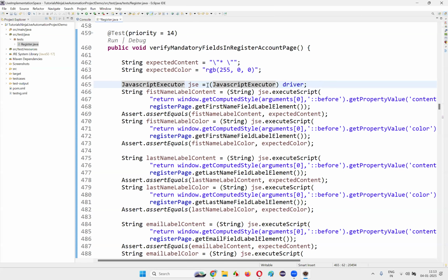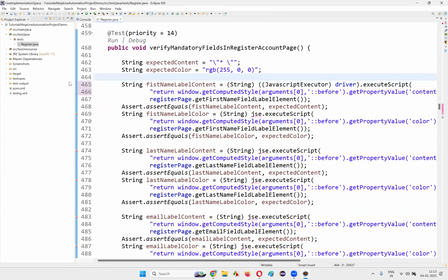Can I reduce at least one line here? Yes, it is possible. Instead of storing this into JavaScript executor, instead of this object reference, take this one out, and wherever the JSC is there, put that, and surround that with circular brackets. This line is no more required now. So like this, we can reduce the lines.